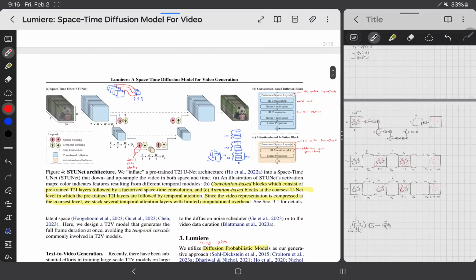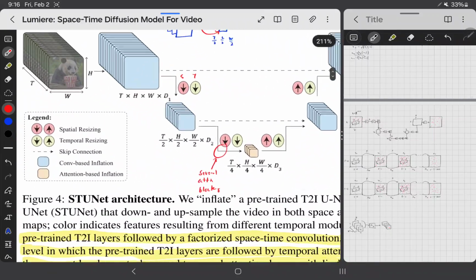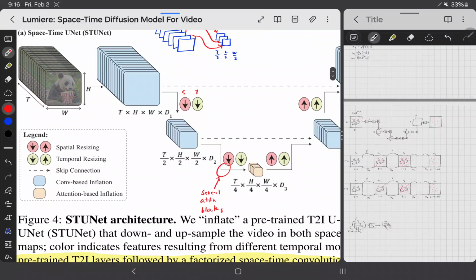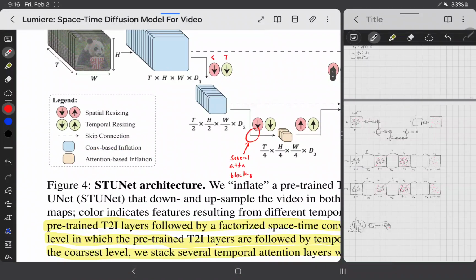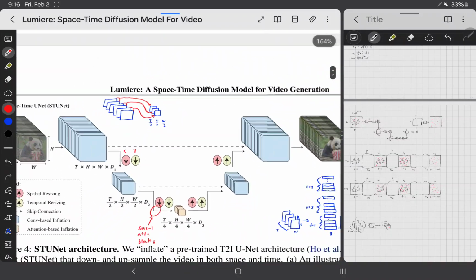So they take a pre-trained UNet. So assuming we already have a UNet that's been trained on images, which is quite easy to find now. There's diffusion models everywhere that have already been trained. So it's quite easy to find a diffusion model that already works with images, and they want to adapt it to work with videos. That's a lot easier than just going straight to videos. So they define three parts. They define spatial resizing, spatial temporal resizing, and then they do conv-based inflation and attention-based inflation. So there's three parts to it.